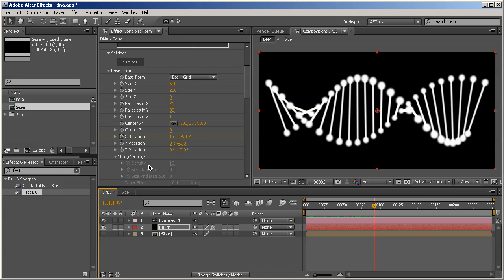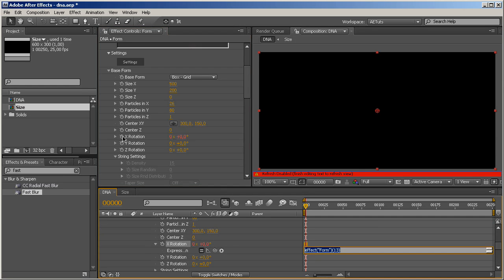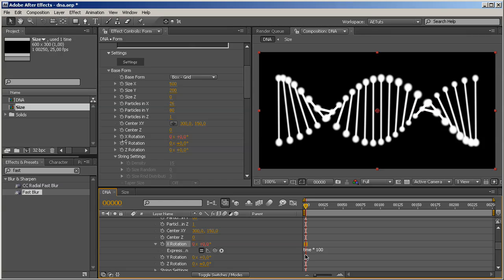So we can actually use a very simple expression. You know, I'm an expression geek, so I'm going to show you one of my favorite expressions to animate rotation, evolution, and stuff like that, which is time multiplied by some value. Let's say 100 for now. This time keyword actually corresponds to current time in your timeline.